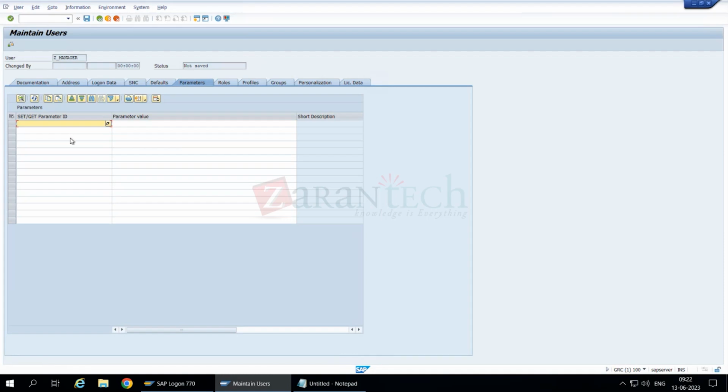Parameters, you can pass on some default values over here. How a particular transaction will work, or what are the user preferences that he has saved, they will go here as parameters. Some T codes have parameters assigned to them, so you can assign the parameter values here, and then based on that that T code will behave that way for that user. So if he saves some preferences, it will go here as a parameter.